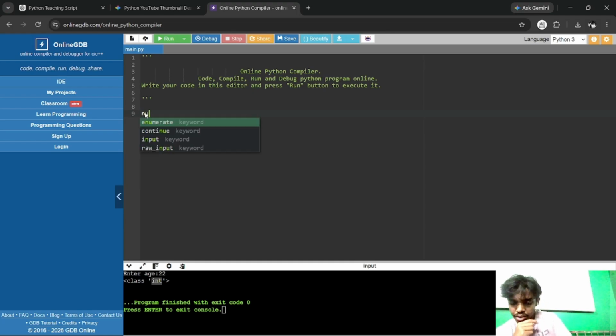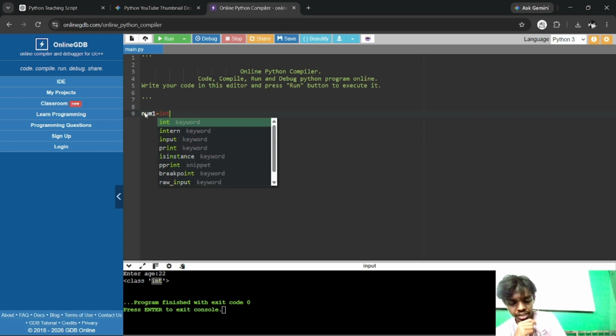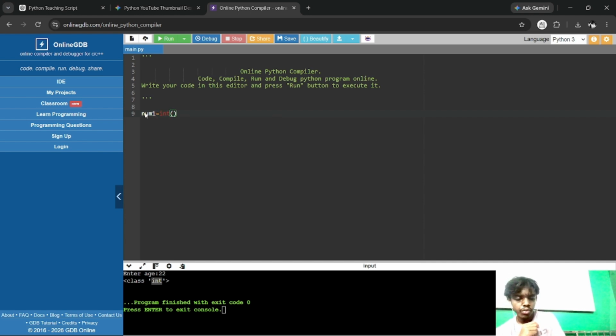Let's try this with adding numbers again using the int function. Previously we did it with the input function. We didn't get the desired output. Now let's see if we get it or not.